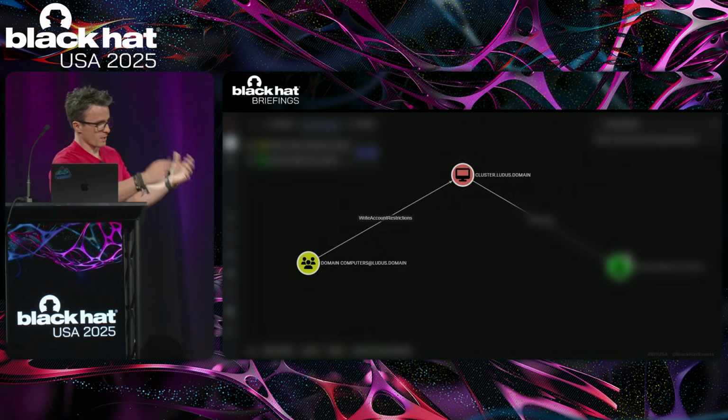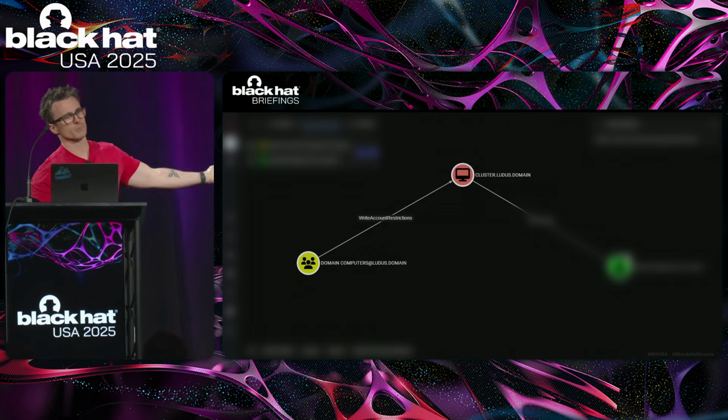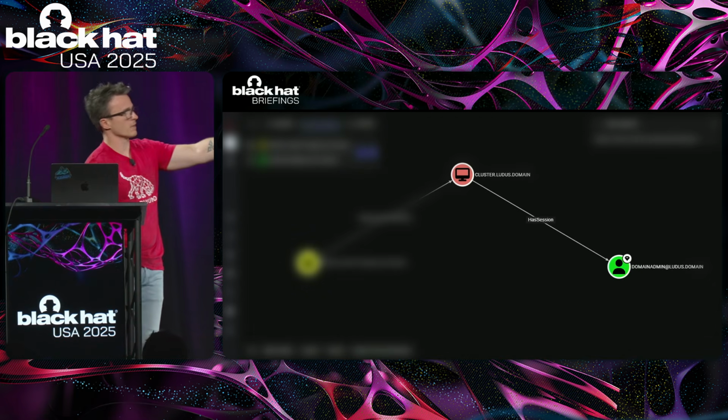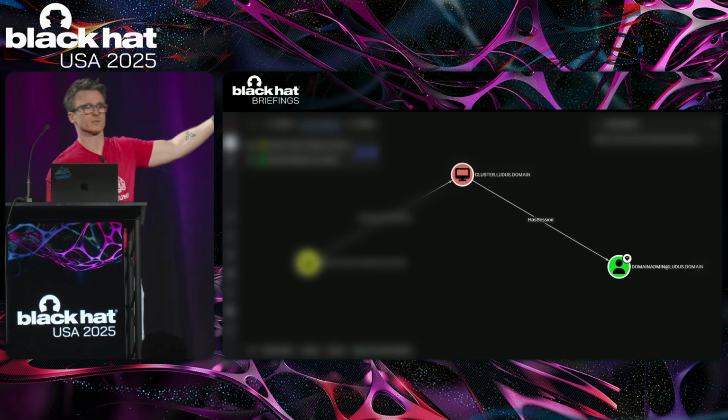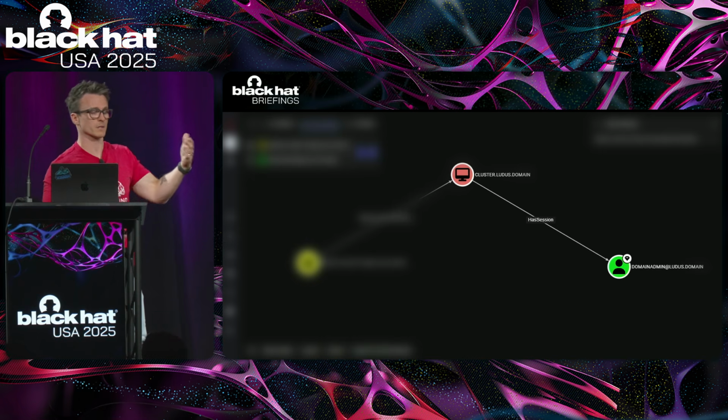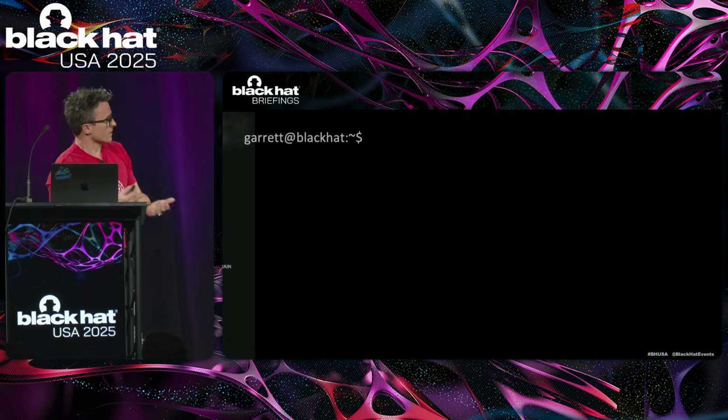So this is what the operators were looking at. They said, okay, cool, let's abuse write account restrictions. We'll set RBCD and then compromise that computer. Because on the other side of that graph, we had a logon session for a tier 0 user. So they're thinking, let's pop the host and we'll just steal the credential material for this user and that'll get us towards our objectives. So that's what they did.